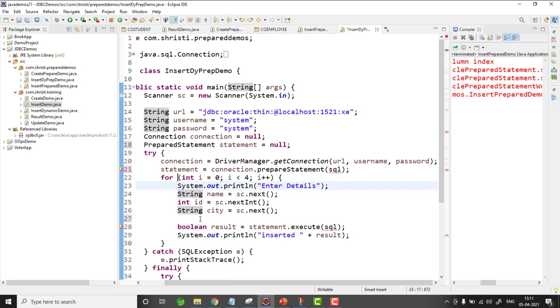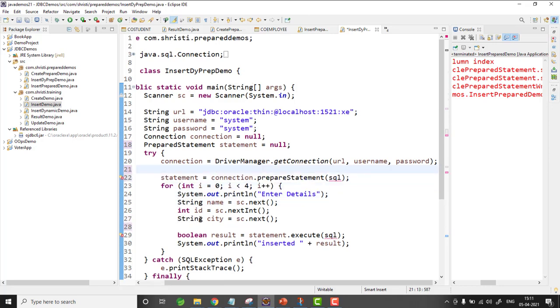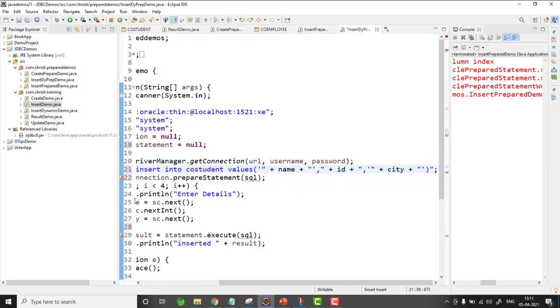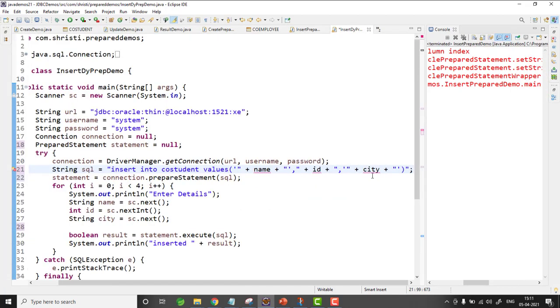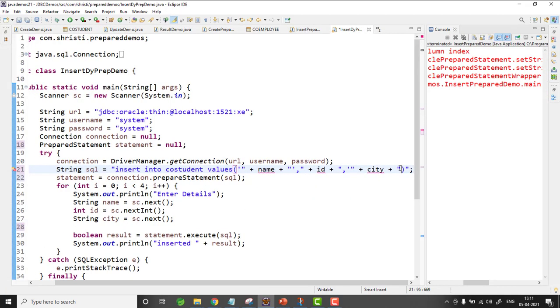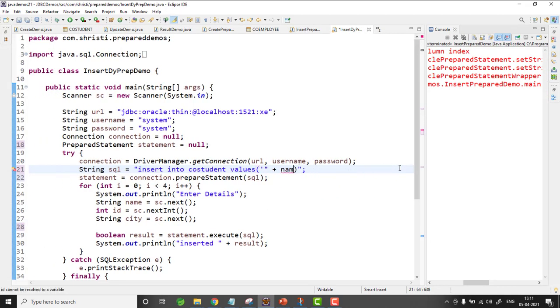Control X. Now see how easy it is. After establishing a connection, I am writing the SQL query. Now in this case, you don't have to even break your head for question mark, double quote, single quotes, comma and all. Insert into co-employee values, question mark, comma, question mark, comma, question mark. Instead of co-student, just have it as co-employee.